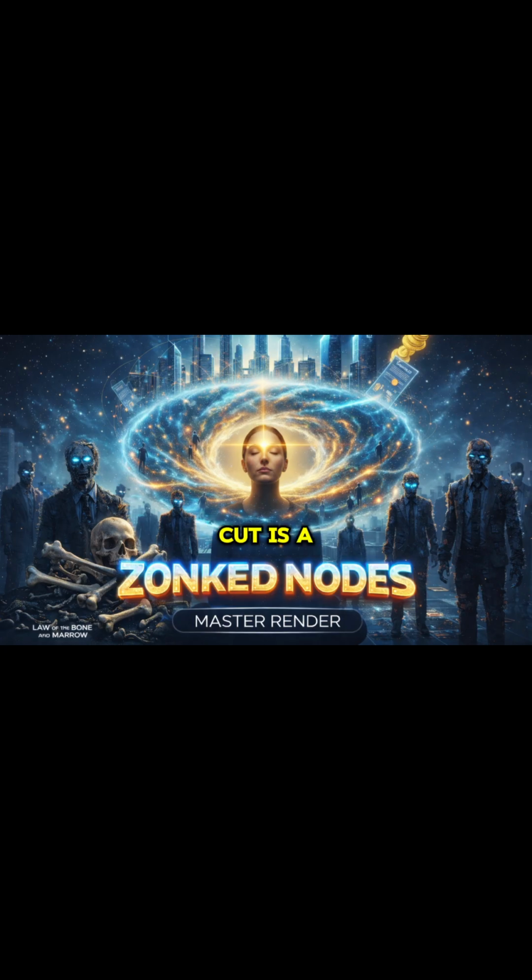The vertical cut is a surgical severance from a failing node. You don't quit. You surgically remove your informational string from one environment and initiate an immediate render into a growth node. Okay. Okay, and then finally we have the Zonked Nodes. Okay, and these are the ghosts, the NPCs operating on low power mode.